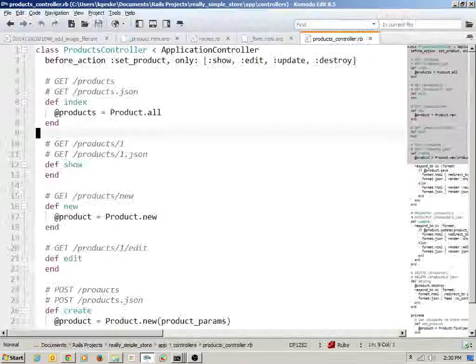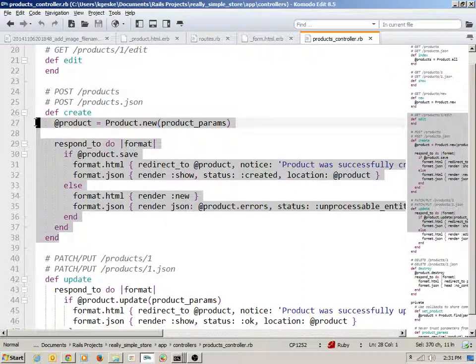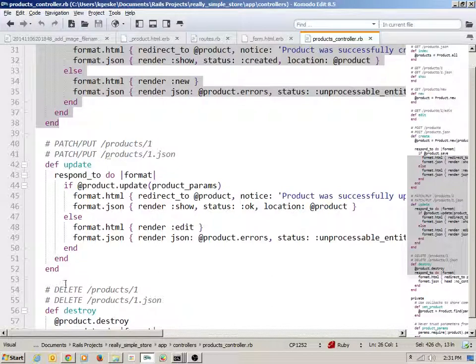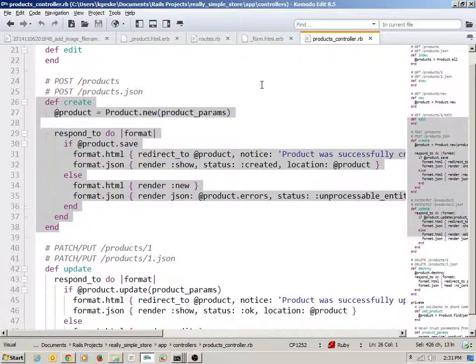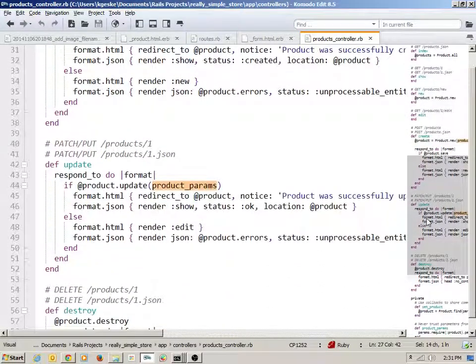If we go over to the controller, that data is either going to this create when we are posting from the new, or it's going to the update. And what they seem to be doing in both cases is, in this case, we're creating a new product using the product parameters that came to us by way of the form. In the update, we're updating a specific product using the product parameters that came to us by way of the form.